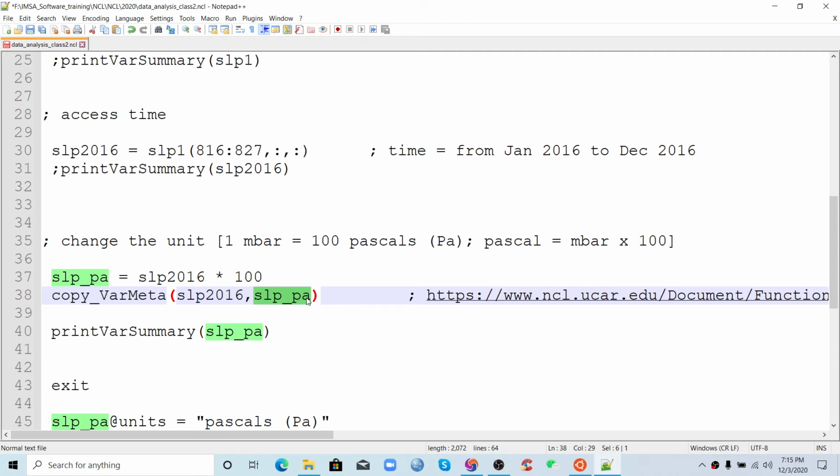Because we have the information here. But check it: this is 3-dimensional, and this is also 3-dimensional. If you have 3-dimensional, you can't copy from there to 2-dimensional. So we have the information in this file, and we did some calculation, an arithmetic operation, so NCL will remove it. That's why we need to copy every piece of information from this file to this file. That's why copy_VarMeta copies variable metadata. You should remember the command, or if you forgot, go there. Everything is there.